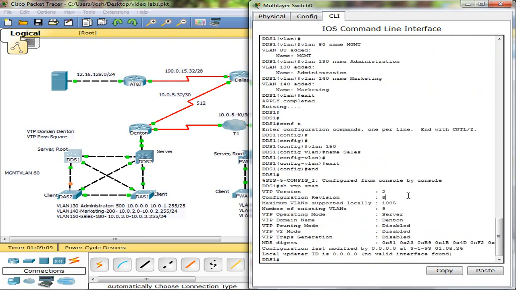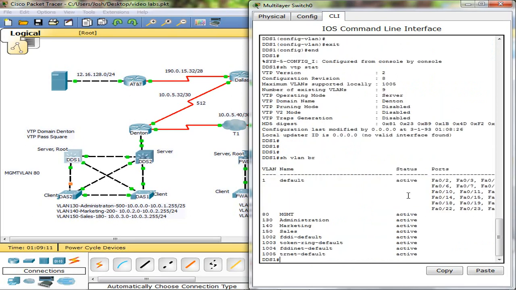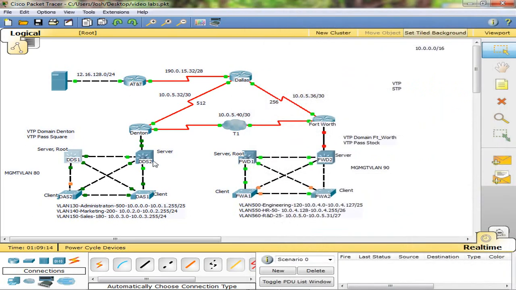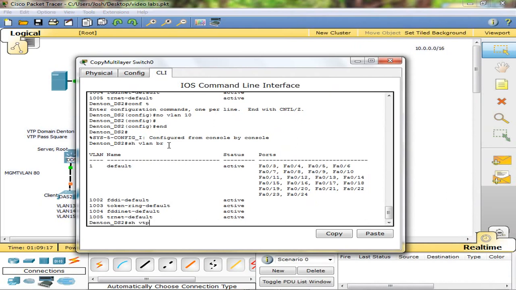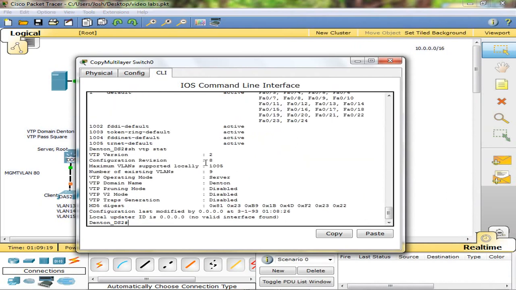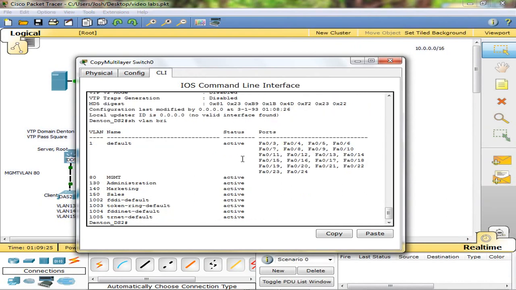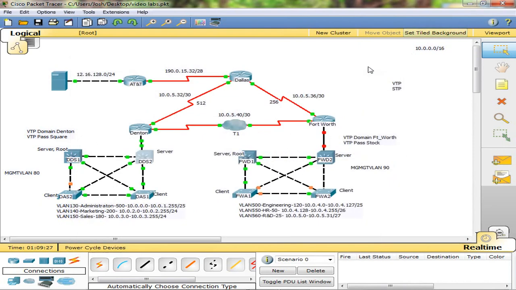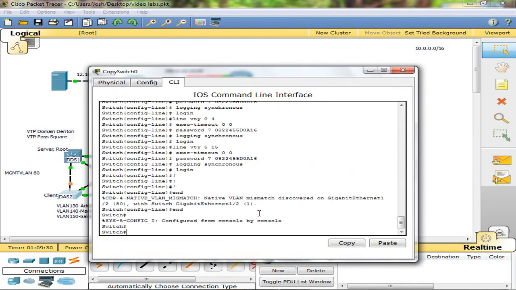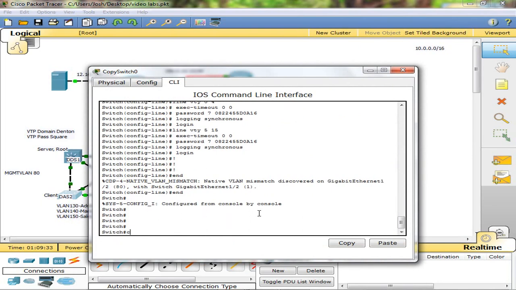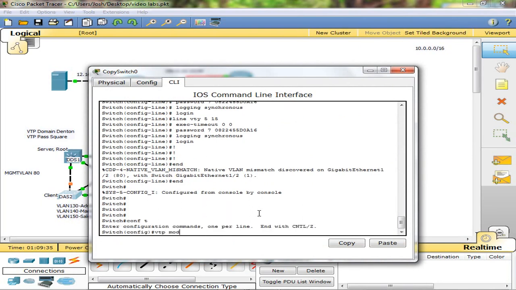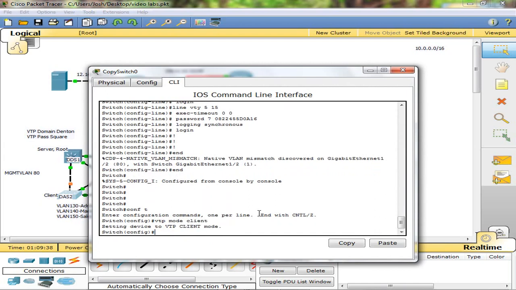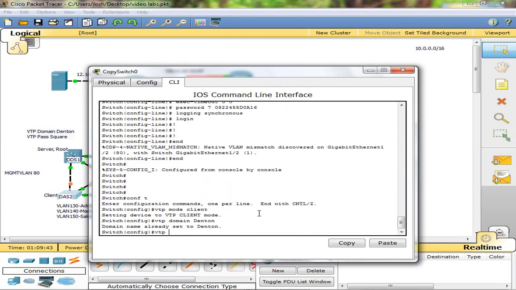Our revision number has changed. Our VLANs are now there. Let's go to this switch. Our revision number has changed, and our VLANs are there. So that's all good. Now for the clients, the easy part for them, just go into config T, VTP mode client, VTP domain Denton, VTP pass would be square.